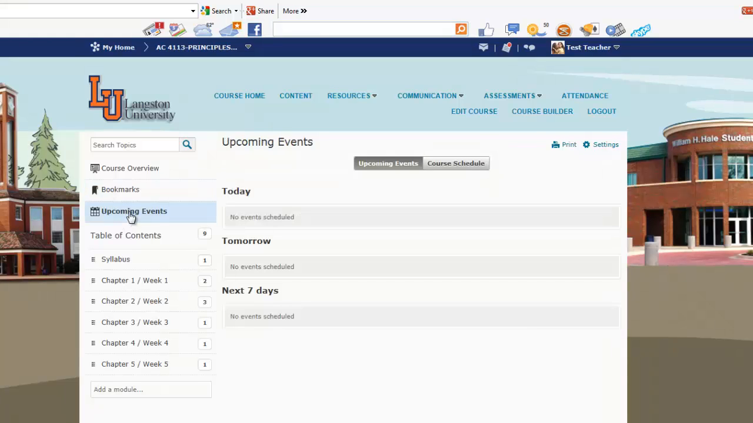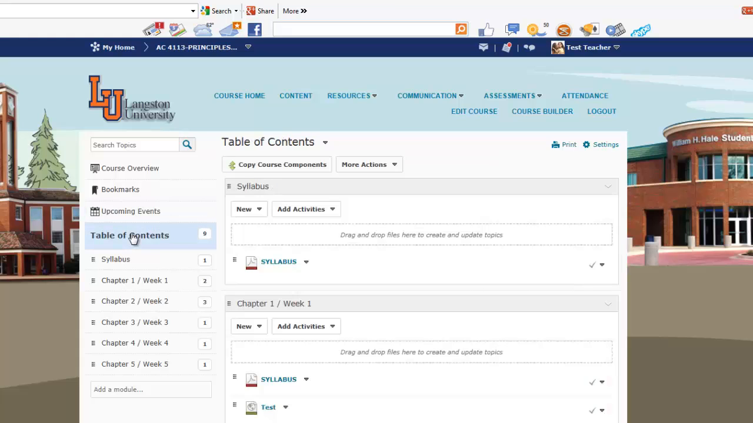Upcoming events, this is the same as your calendar. It's going to show what you have scheduled as far as deadlines, tests, exams, and things of that matter. Table of contents, this holds all of the content materials for the course. Okay, add a module is at the bottom, and we're going to do that following the pattern that's already been set.